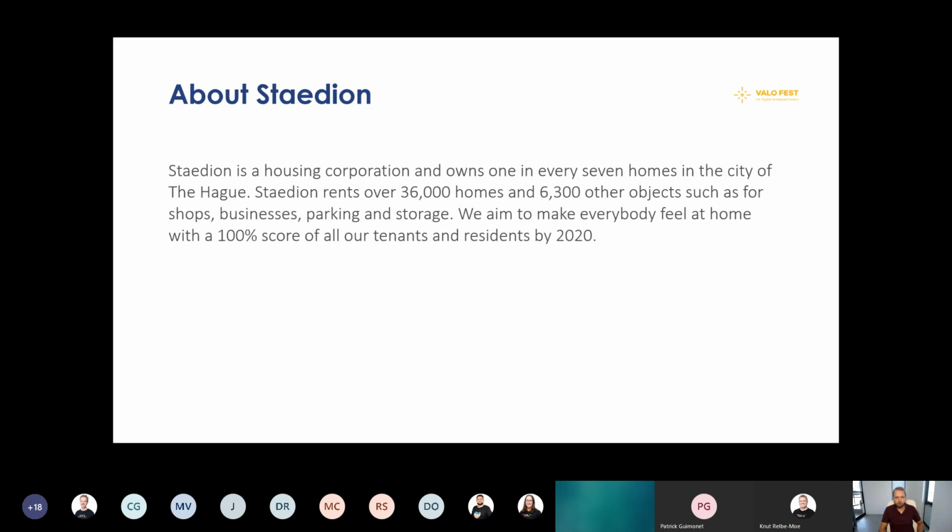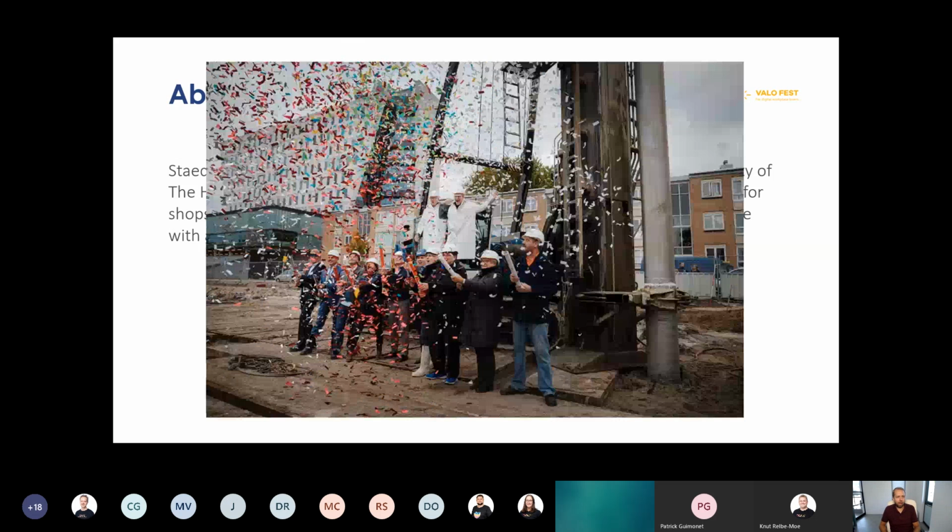And I really like their mission. They want to make everybody feel at home with a 100% score of all their tenants and residents in this year. I really like that because there's no 90% or 95%. No, the aim is 100% make people feel at home. So that's really nice. And well, they do not only rent houses, but of course they build houses as well. They don't construct them themselves, but they're a large supplier of building new houses as well.